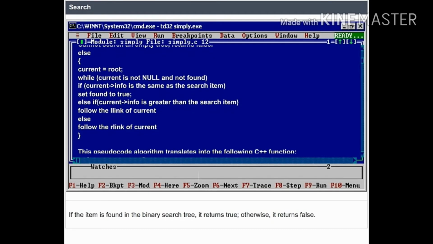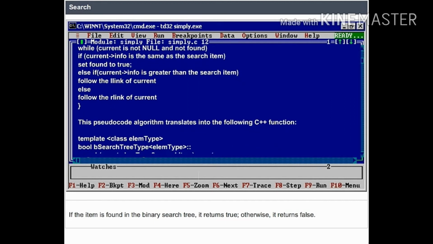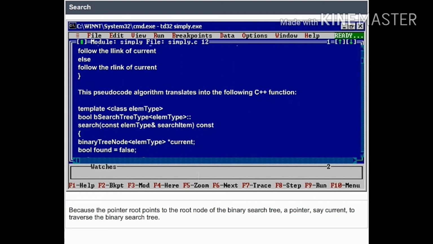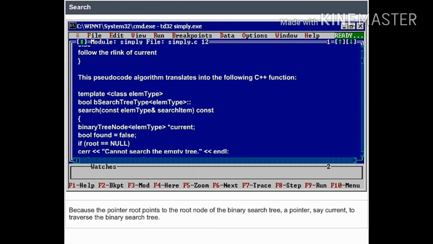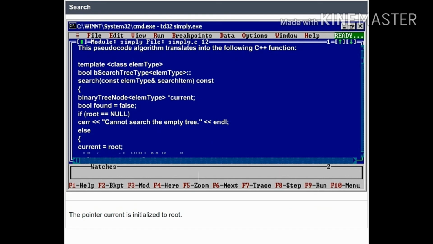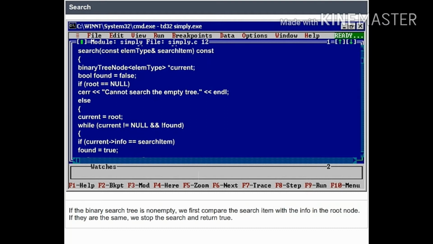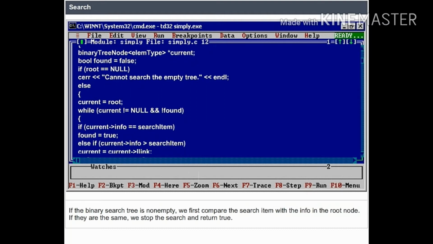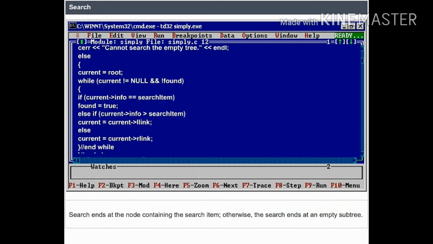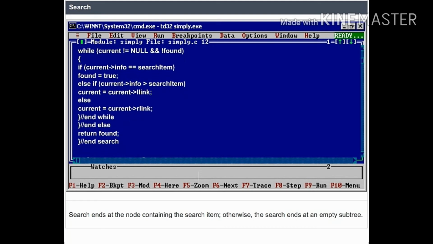Search. If the item is found in the binary search tree, it returns true. Otherwise, it returns false. The pointer root points to the root node of the binary search tree. Use a pointer, say current, to traverse the binary search tree. The pointer current is initialized to root. If the binary search tree is non-empty, we first compare the search item with the info in the root node. If they are the same, we stop the search and return true. Otherwise, the search ends at an empty subtree.